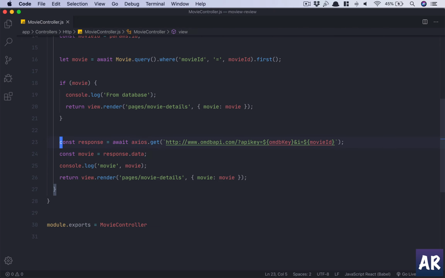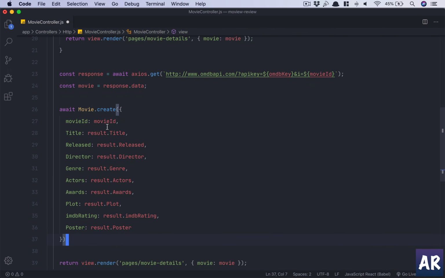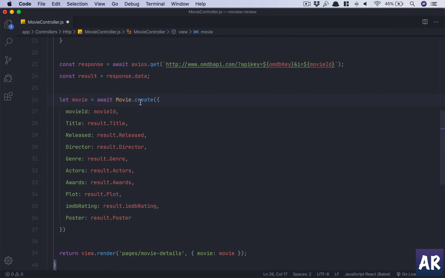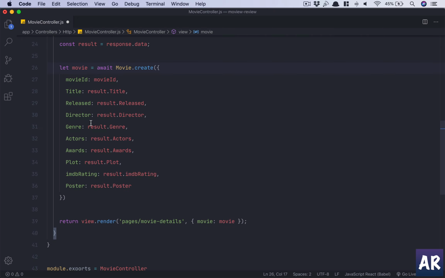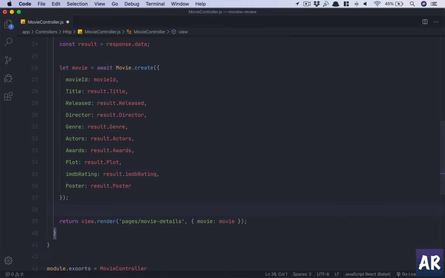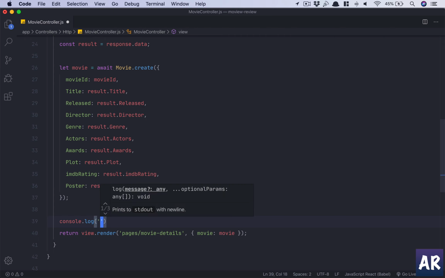To create the entry, we have response. We convert that into a constant called movie. Let's just say I just copy pasted it. Okay, I have result, right? So const result equals response.data, and then let movie equals await movie.create. This is where we do the database insert. And then we console log, let's say, from API.